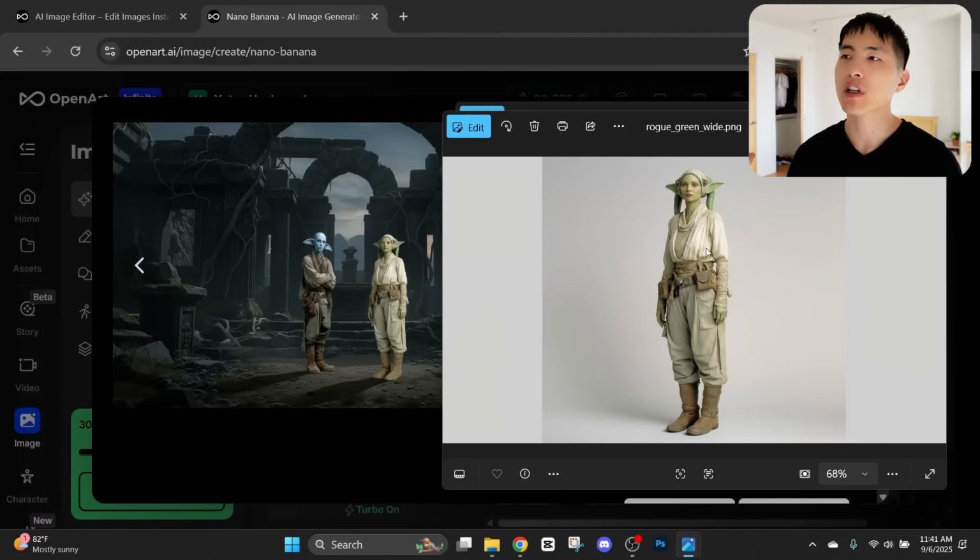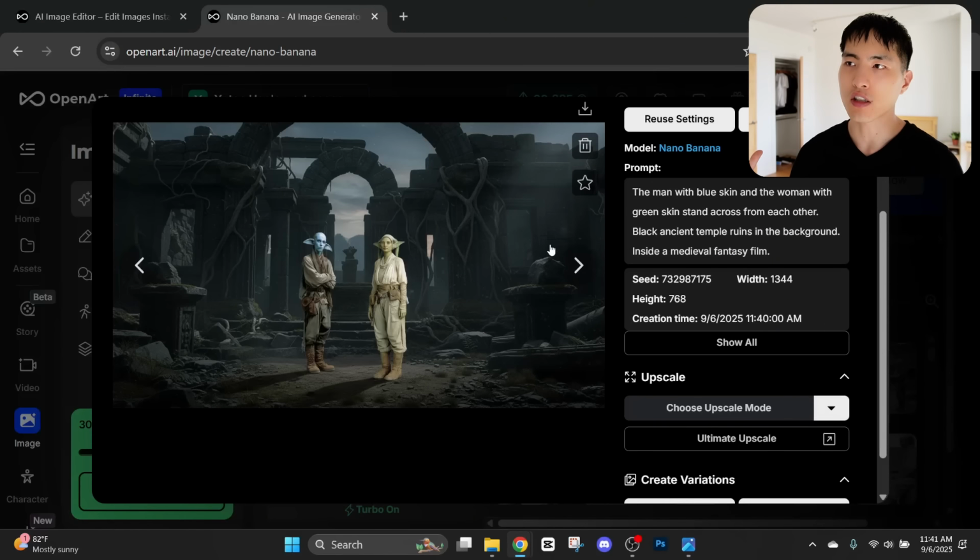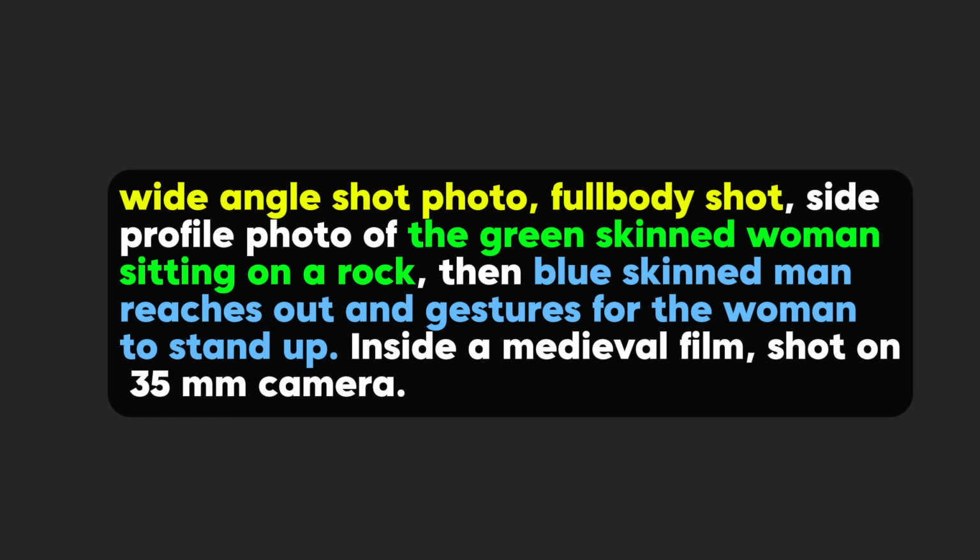I can see a lot of people getting frustrated when they try putting characters together and they get results like this. What you need to do is really put context and intention behind the prompts. What that actually looks like is putting in more descriptive camera angles, like I want a wide angle shot photo, a full body shot, and telling the AI how you want the characters to actually move relative to each other.